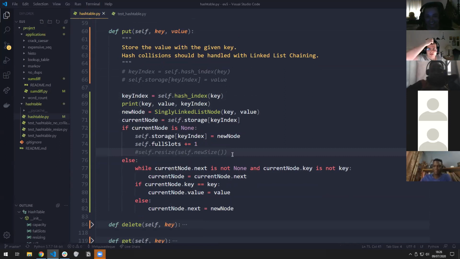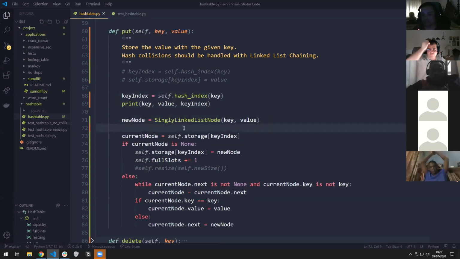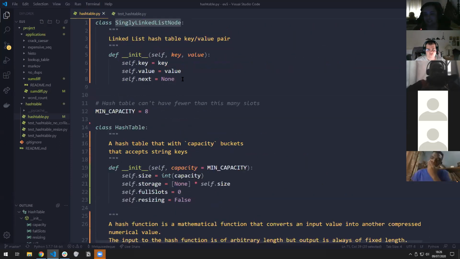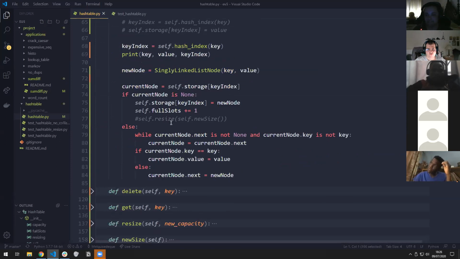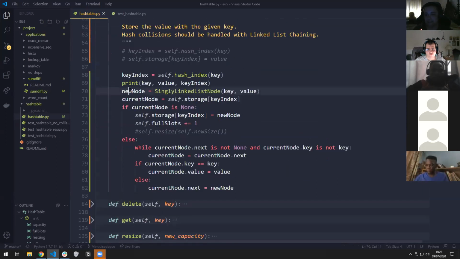Where is the new node created in line 73? Yes, line 70. I made it very specific, right? This is a singly linked list node. So it's just the usual node. It has a key and the value and the next. I'm creating it right here and storing it in a variable, so it's easier to deal with it later on in the code.